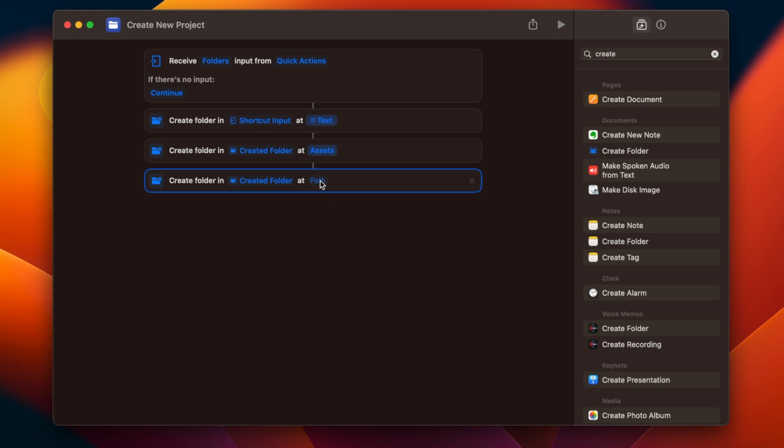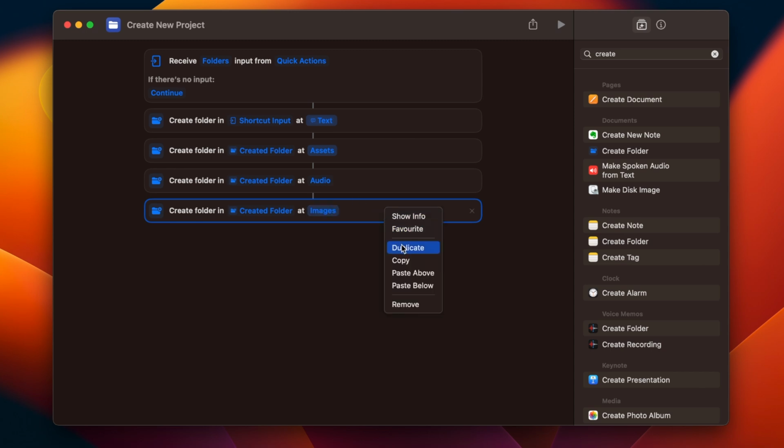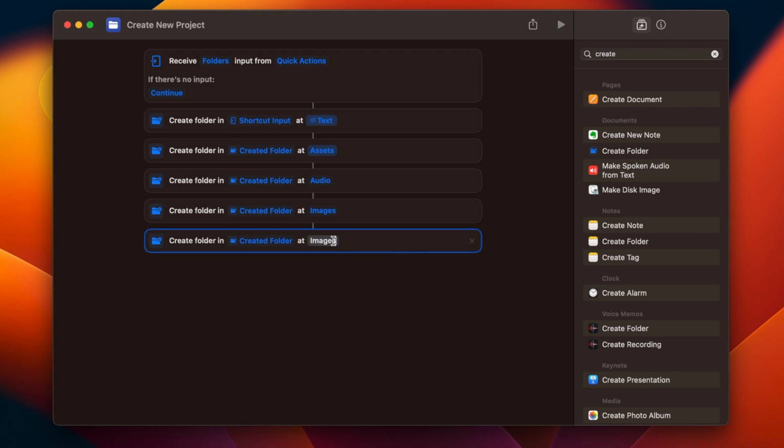This shortcut will have a lot of repetitive steps, so we can take advantage of the duplicate option that is available under the contextual menu, accessed with a right click. This will retain the link to the assets folder, so we can just edit the name that the new folder will have, in this case, images. Repeat this duplication step and add folders for video and titles.